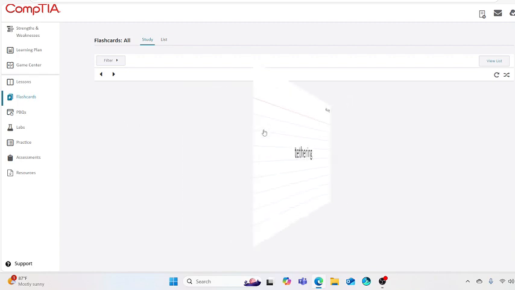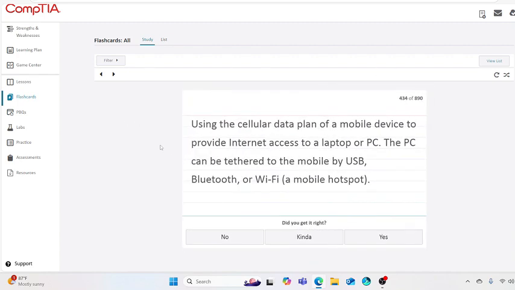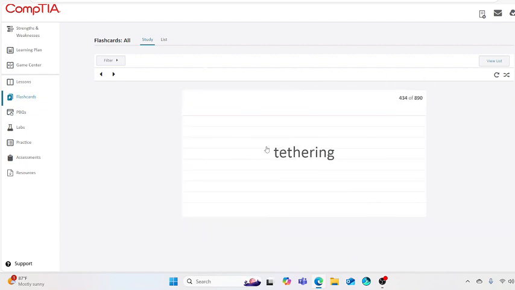Tethering. Using the cellular data plan of a mobile device to provide internet access to a laptop or PC. The PC can be tethered to the mobile by USB, Bluetooth, or Wi-Fi.